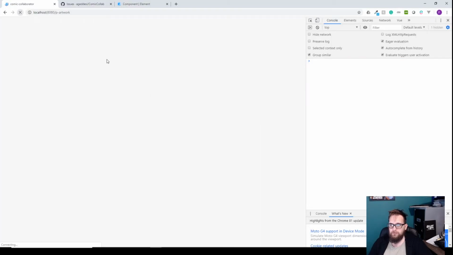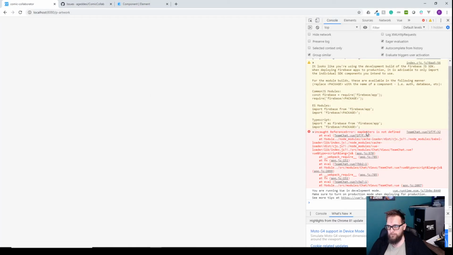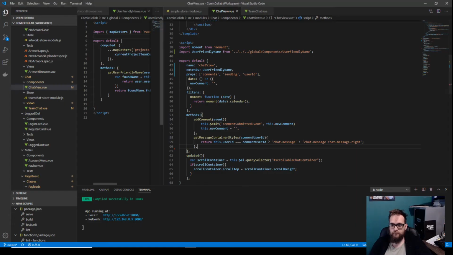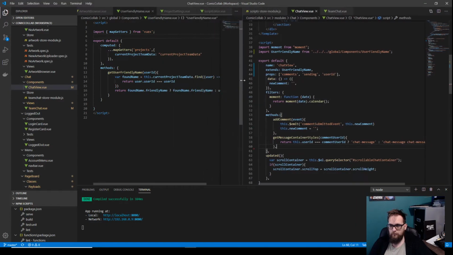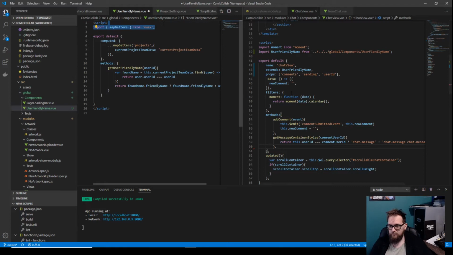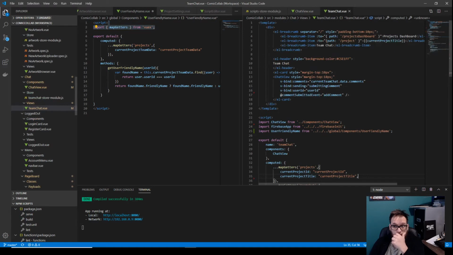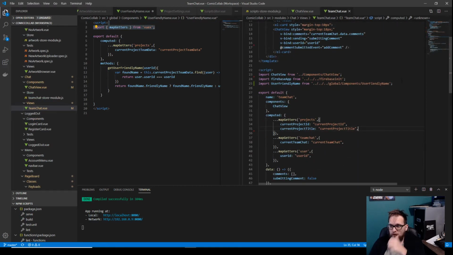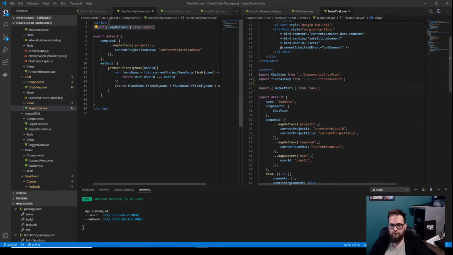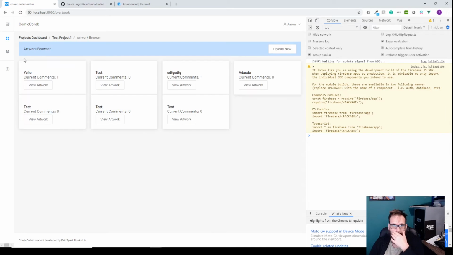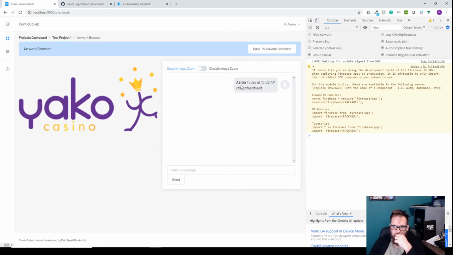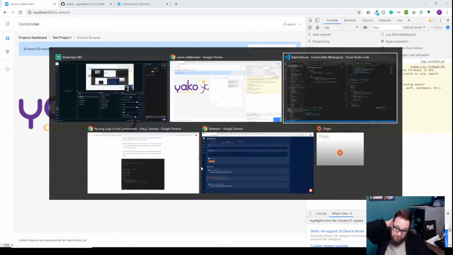So let's reference map getters is not defined. Where is it not defined? Do I need it in here because it's extending it? That doesn't make sense. Oh, I got rid of map getters in here, which I shouldn't have done. Okay, cool. So if you comment, that still works. Let's add a new one. Brilliant, that still works. Nice.